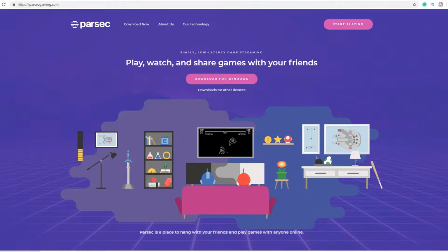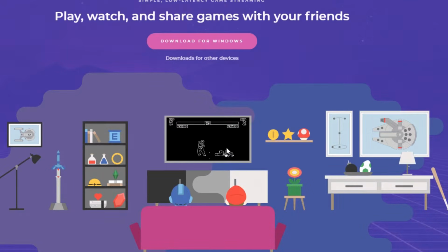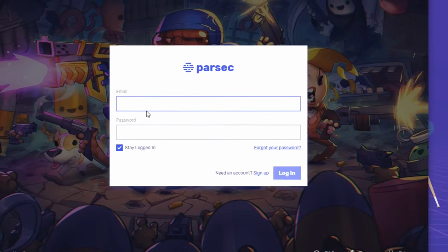Once it is downloaded, open it up and it will install automatically. It will ask you if you would like to enable controller support, and always click yes and install the driver, because Parsec is a lot easier to use if you have actual controller support, so click yes and install the driver. Once this is done, you can log into your account.